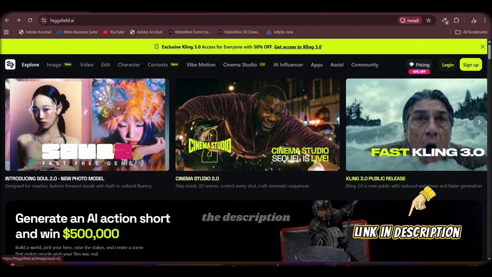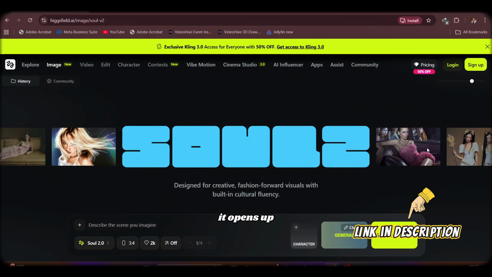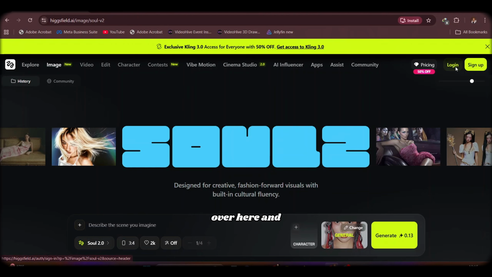You can click the link in the description or you can just go over here and click it. It opens up like this, right? So the Higgsfield Soul 2 has this interface. You can see Soul 2 here selected, character and general. So the first thing we're going to do is, if you've not logged in, go over here and then log in.